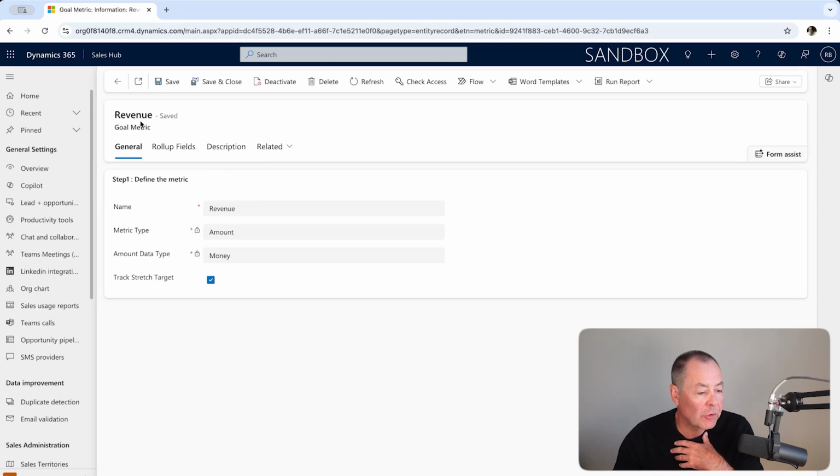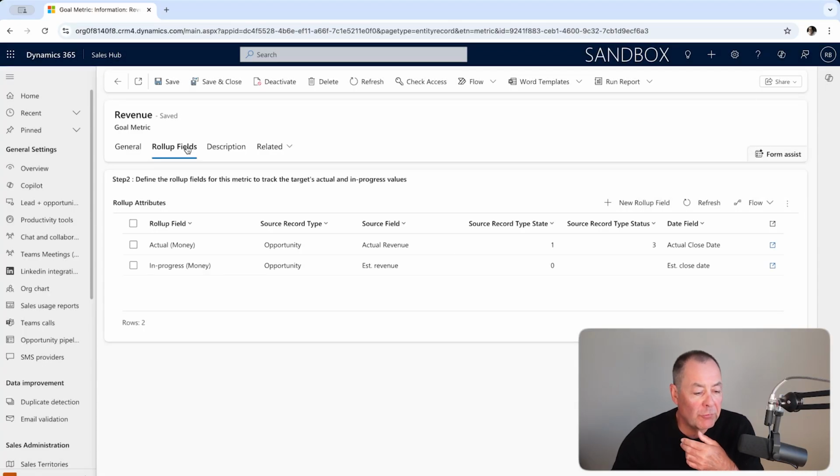As you can see, I've got a goal metric record. It gives me a bit of information about it. It's called revenue. It's an amount. It tracks money. It allows me to have a stretch target if I want one, and I can get rid of that if I don't want it. And then the important part really is what constitutes that. What are the roll-up fields?